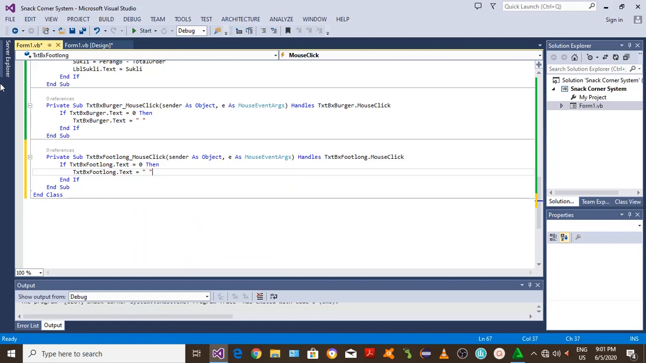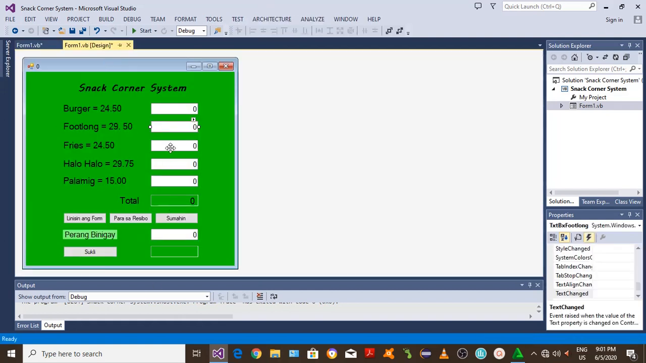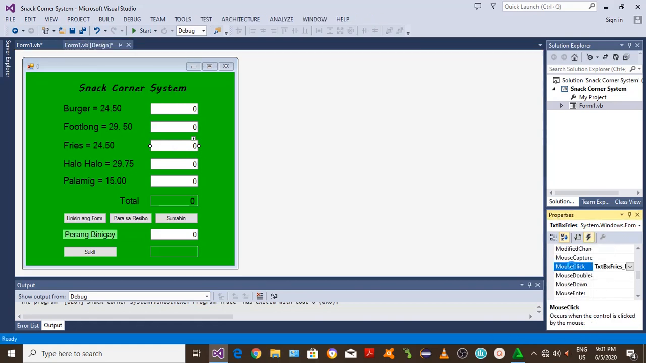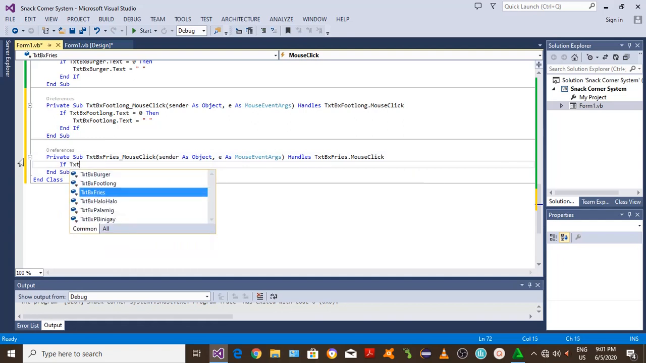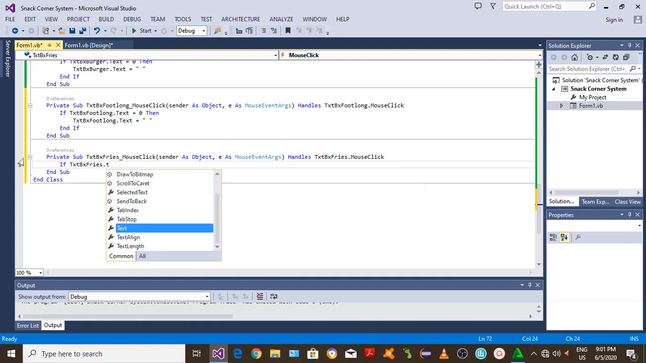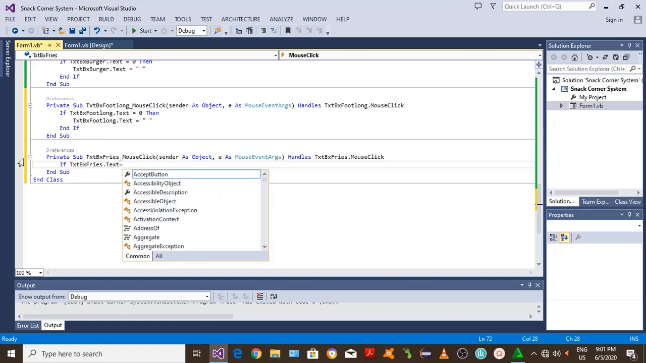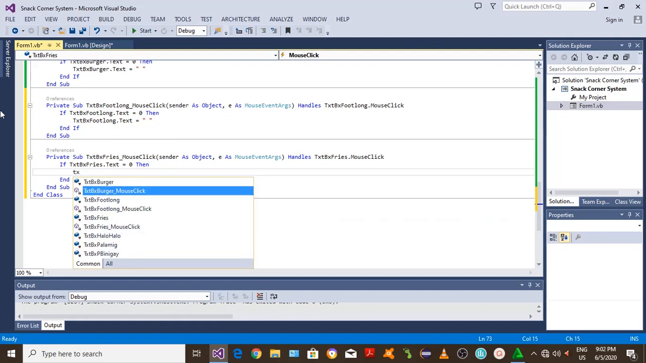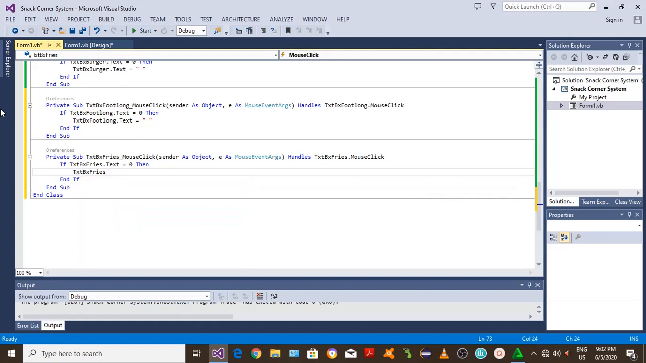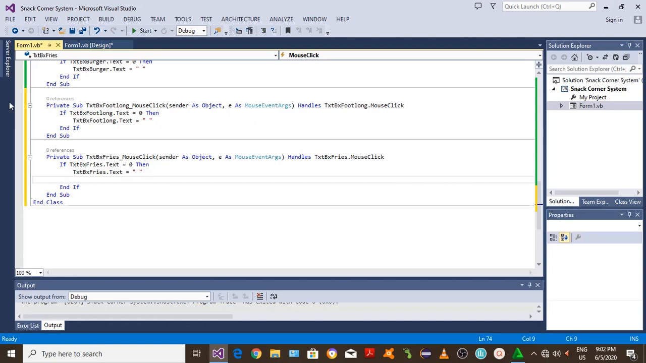Ganun din naman sa paggawa ng method doon sa burger. So, ngayon ay yung fry. Click natin yung, wag po natin i-double click, kundi isang click lang. Tapos, doon tayo sa events, doon sa property, and then double click the mouse click for us to direct in its coding area sa paggawa ng kanyang code. So, ganun din naman siya. If txtbx price.text equals 0, then txtbx price.text equals empty, which is enclosed by a double quotes. Mahalaga po yan yung double quotes. Huwag po natin kalimutan yan.